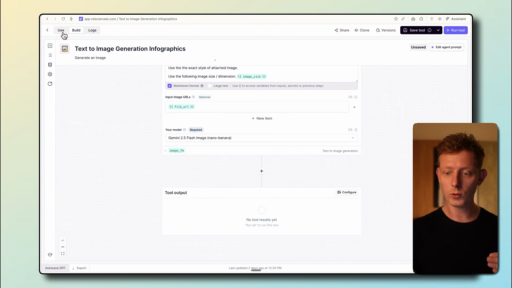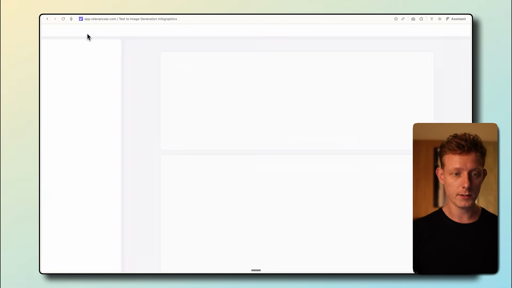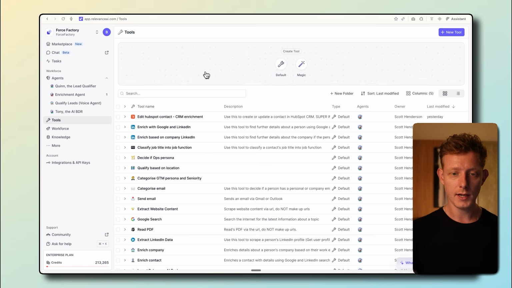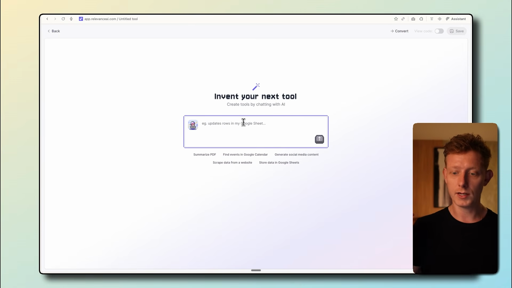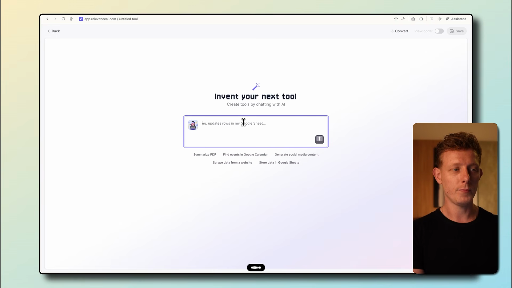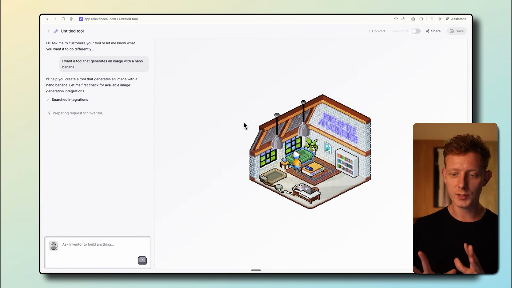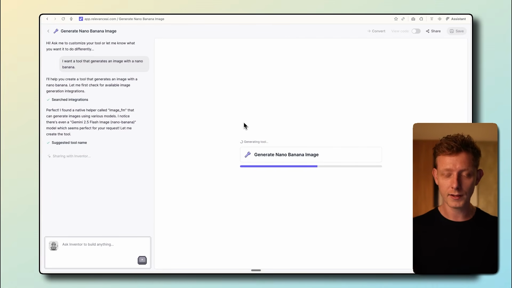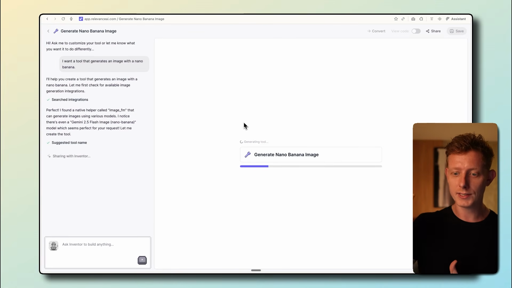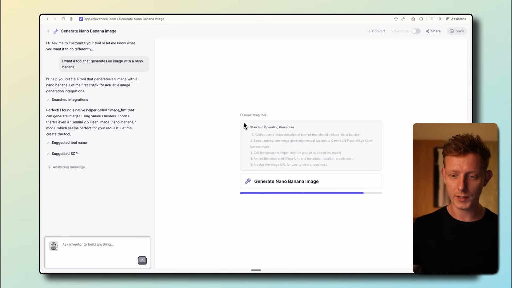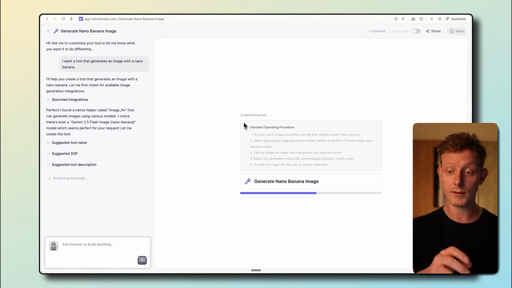Now in Relevance, we can also create tools automatically, which is a new feature they have, called Invent. Basically we can just create the tool ourselves with human language. So here you can see we have magic, and here I can just say what I want. So I want a tool that generates an image with Nano Banana. You'll see that it will start building the tool automatically. Now, again, I recommend learning a little bit of tool building yourself, because this generally gets you maybe 95% there. Sometimes it works perfectly, but understanding how it actually works in the backend is going to help you a lot in building good tools. But it can definitely save you a lot of time.